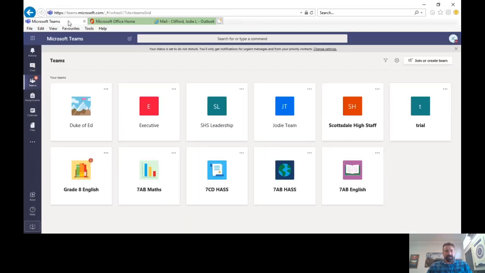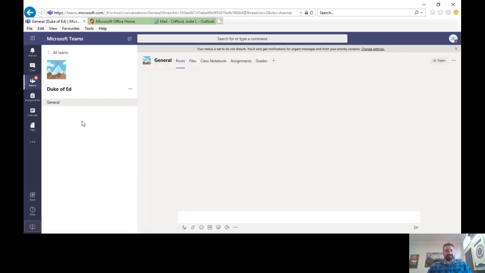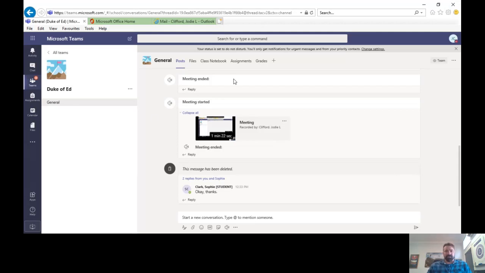password at home. In that email, there should be a link from most of your teachers saying a request to join a team, and we are now in Microsoft Teams, and we can see that there is Miss Clifford's team, so you'll have a different look into that. But say you're a grade 8 student, there'll be a grade 8 English there, which you can see, but we're going to look at Duke of Ed. So this is a Teams page Miss Clifford has set up, and your page will look like that.